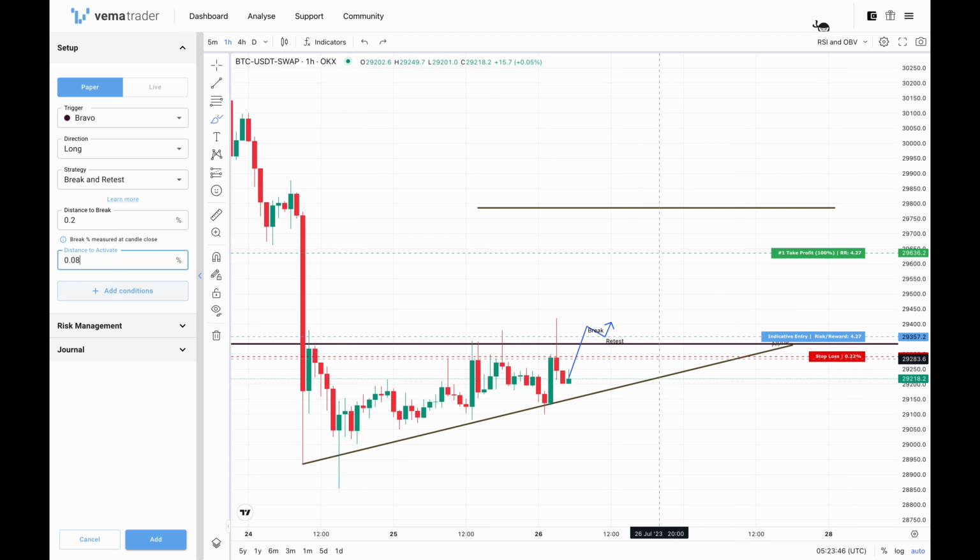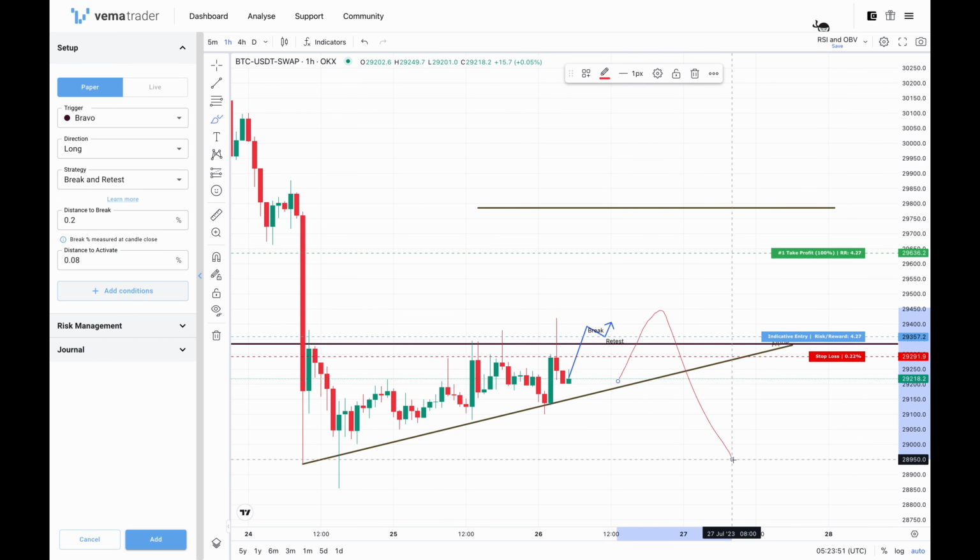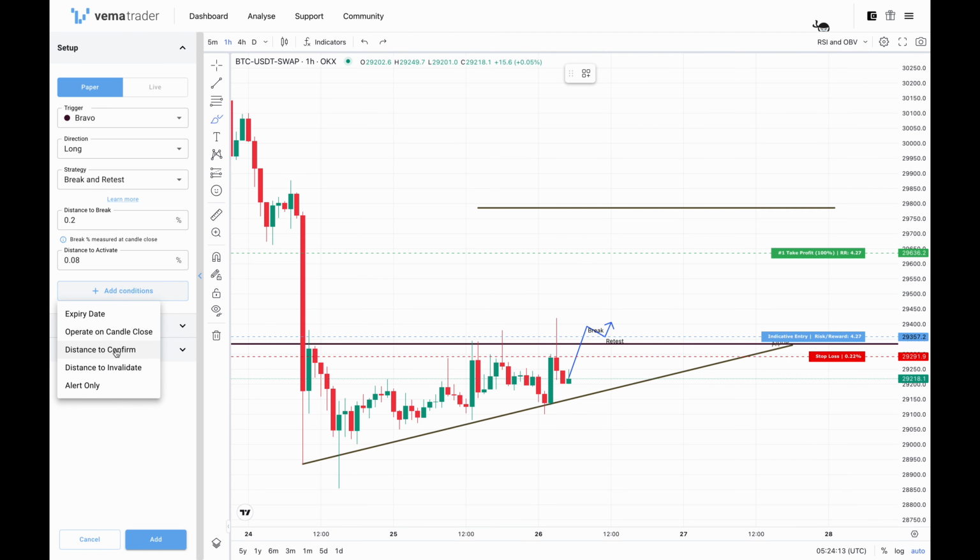But you know what? What if price goes up and then just smashes its way back down? Bugger, we had a fake out. I don't want to get pulled into a trade for that. What I can do for this is I can come to the conditions area on the left-hand side. I can bring in a distance to confirm.